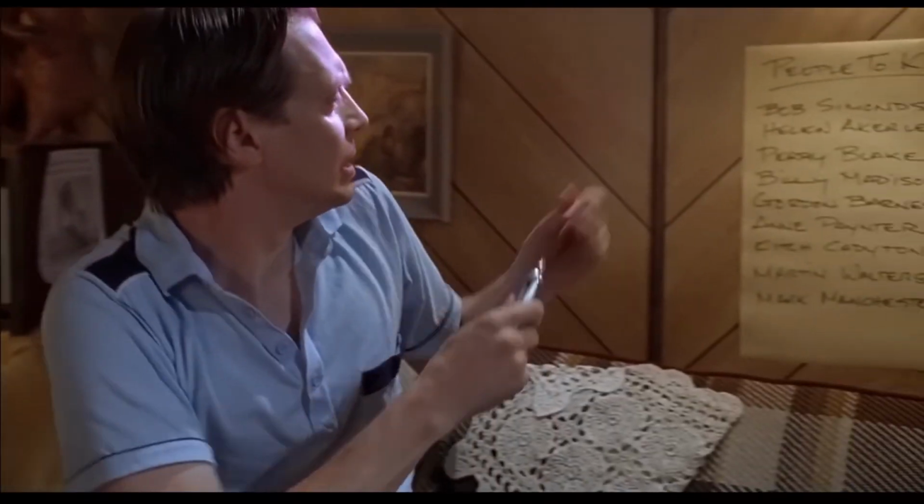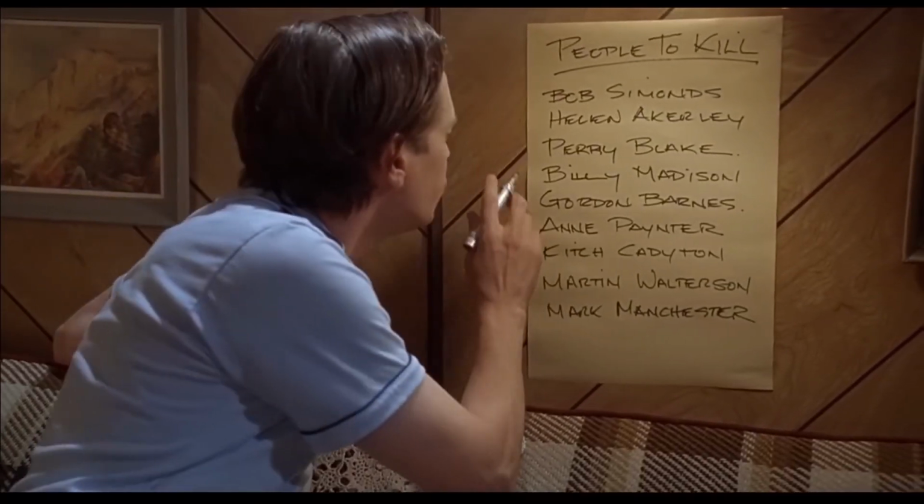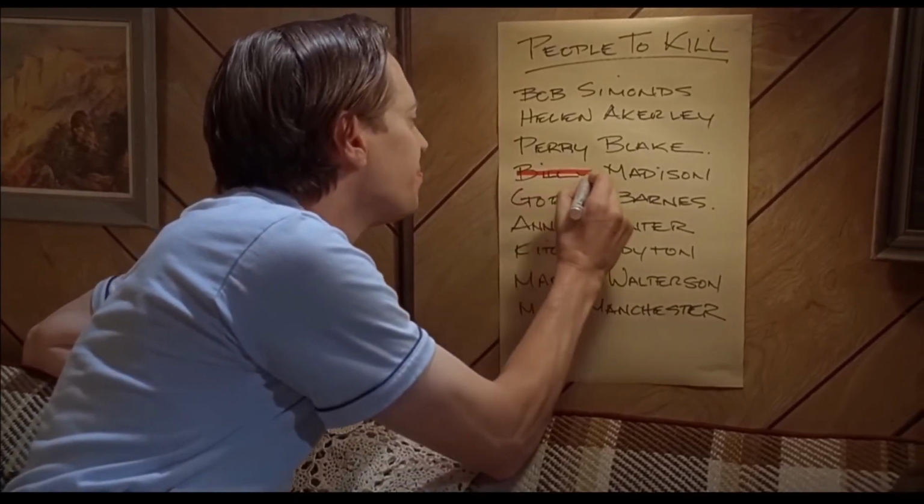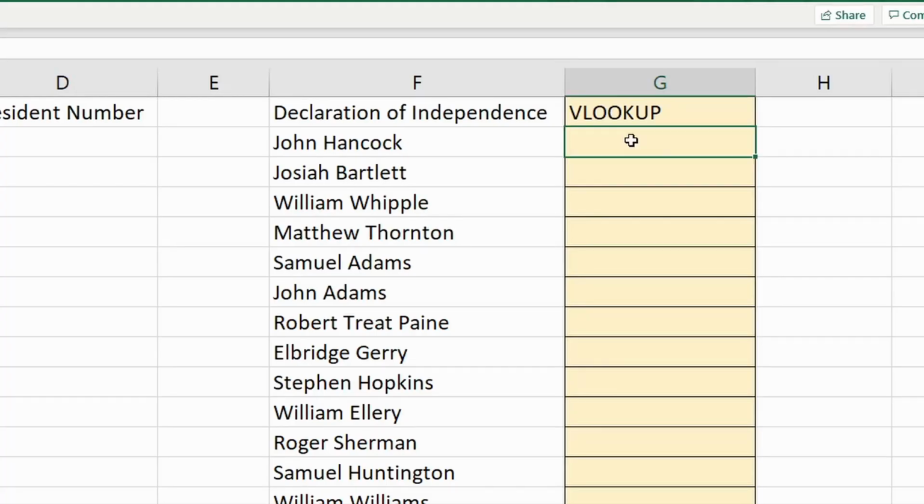It should really be called the VLOOKDOWN function, because how it works is it will go down a single column or list until it reaches the first match it finds. Then it will return the value in the column you tell it to. So let's look at our first example.